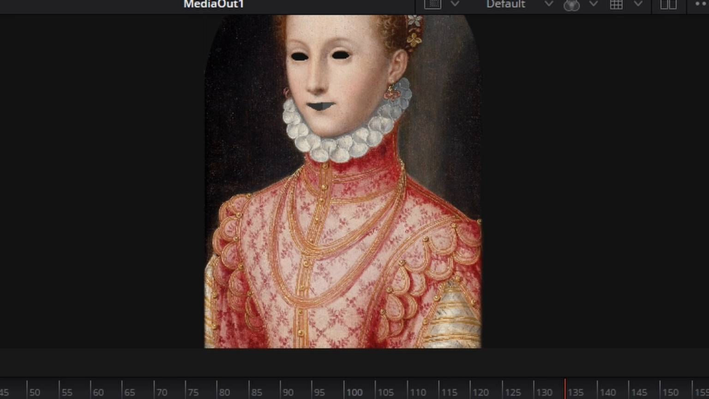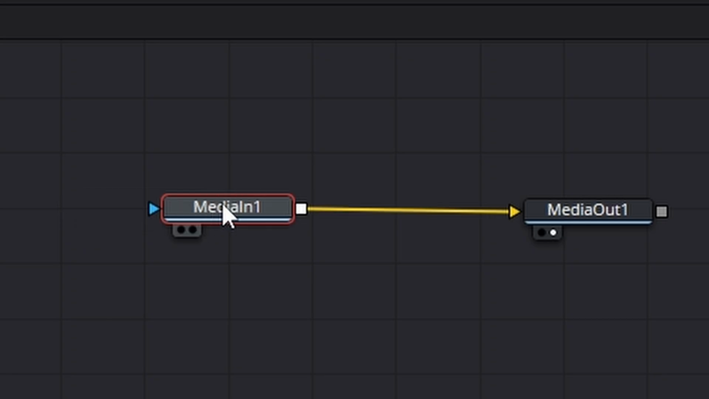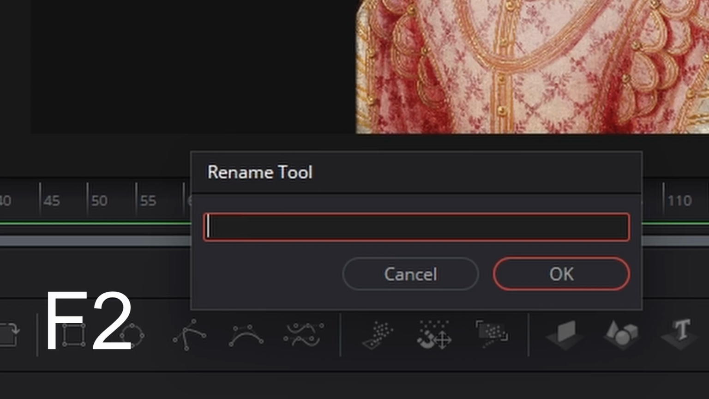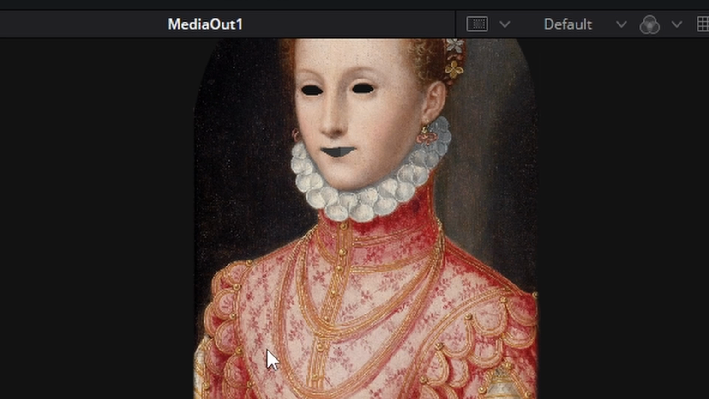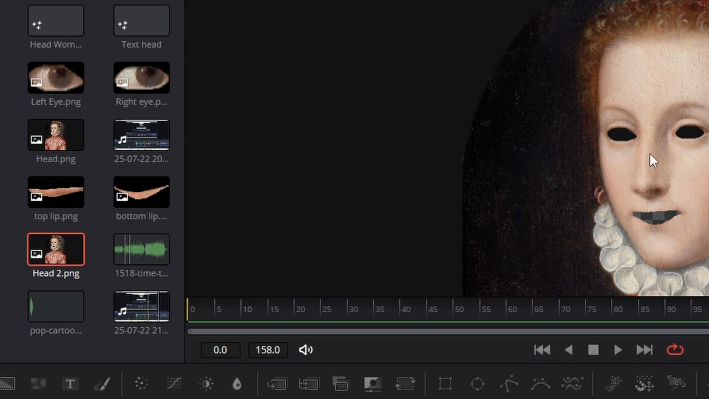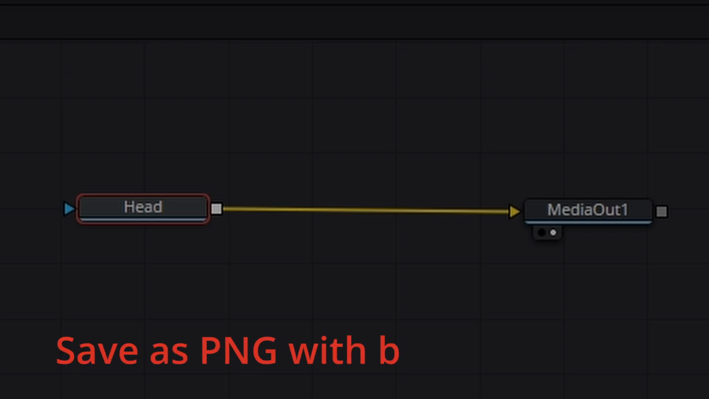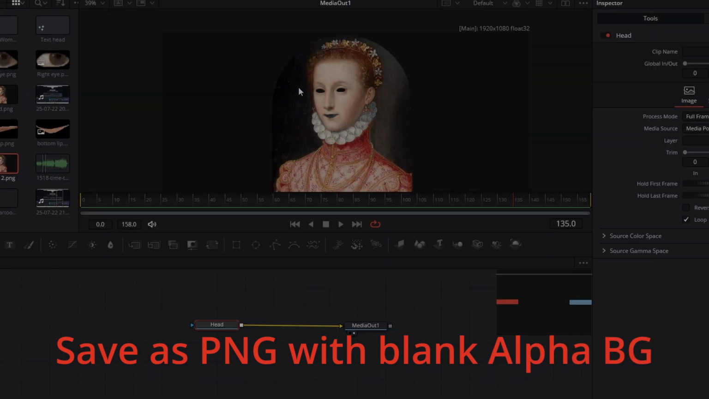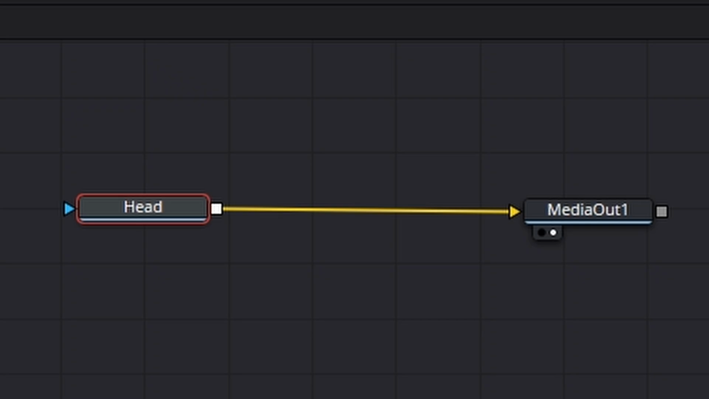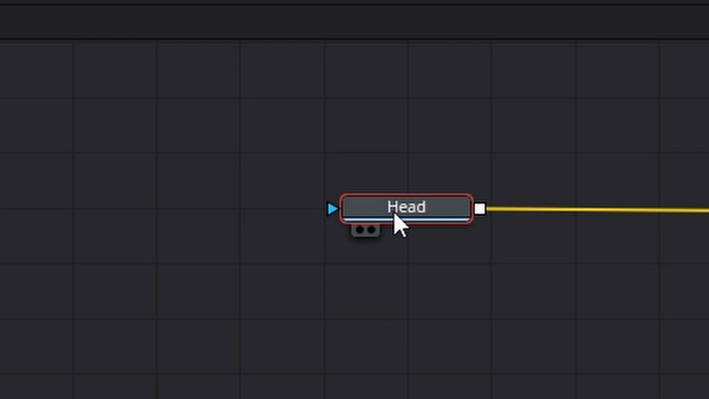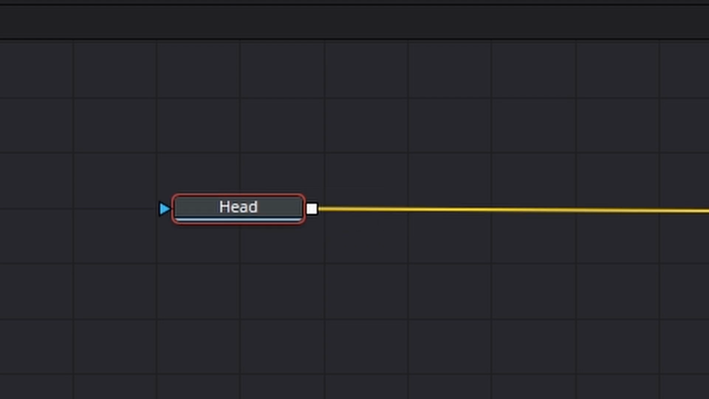The first thing you'll notice about this image, actually let's rename it first, F2 to rename. So what you'll notice about this image is I've actually cut out the eyes and the mouth and put them into their own separate images. You can see them here up on the left. And I've saved them as PNGs, and the reason for that is it just makes them easier to animate. Remember to save your images as 1920 by 1080 as well.